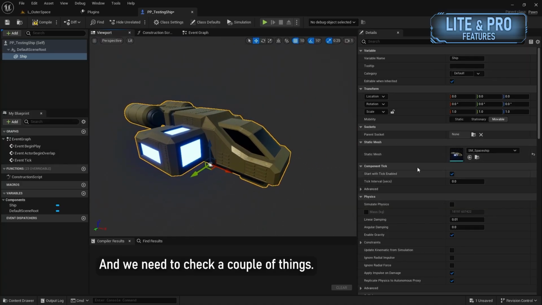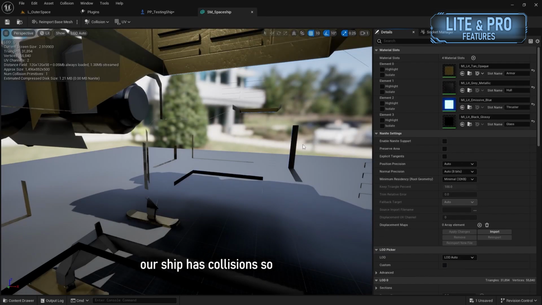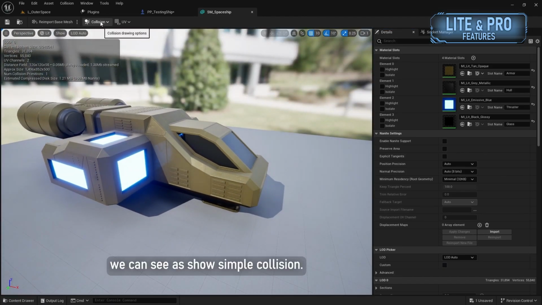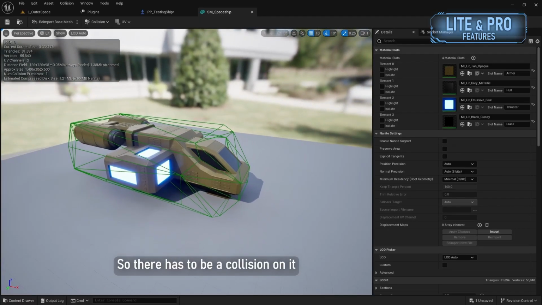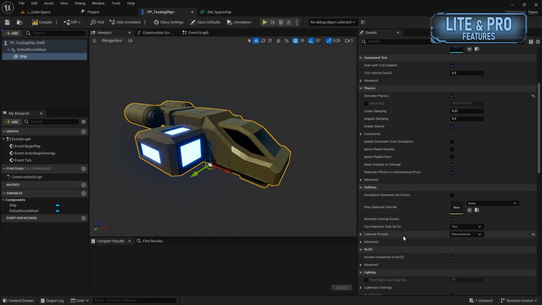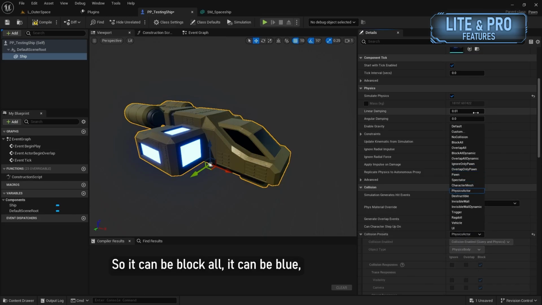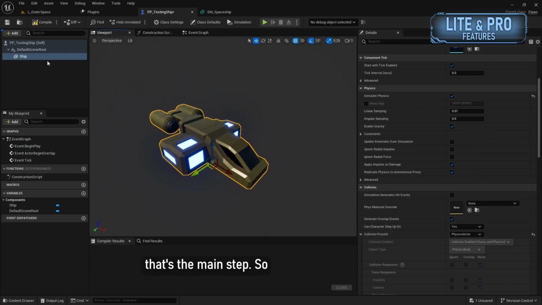And we need to check a couple of things. So let's start with the physics. Physics must be enabled. And the other thing is about collisions. We need to ensure that our ship has collisions. So we can see it as show simple collision. So it has to have a collision on it, and we need to have collision enabled. It can be block all, can be dynamic, whatever you want. You just need to have collisions enabled. So that's the main step.